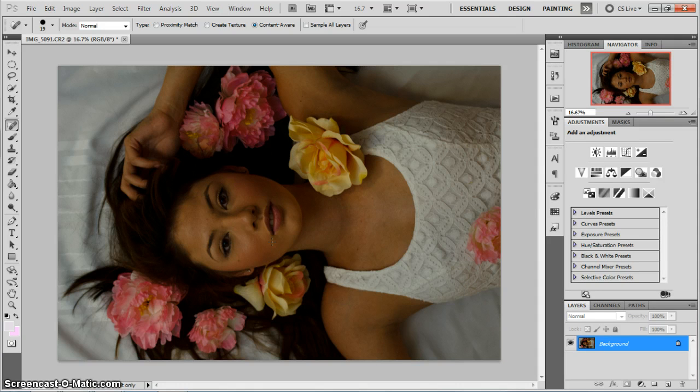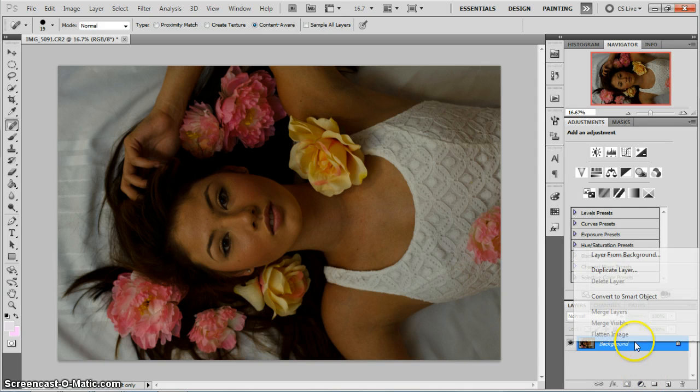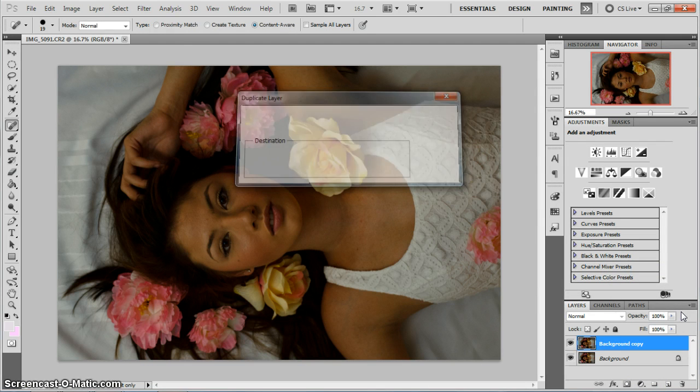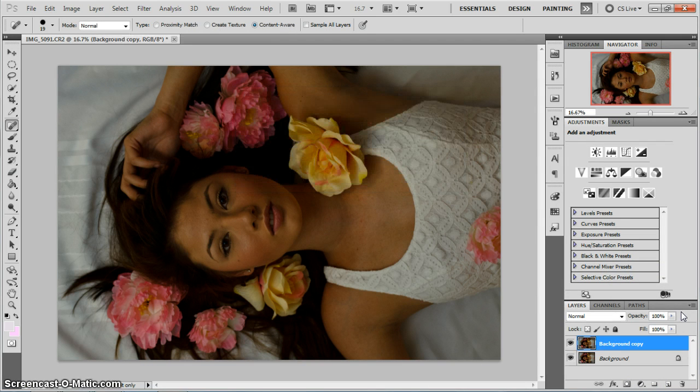First thing, of course, you always want to do is create a new layer. So you can right click, duplicate layer. Keyboard shortcut with Windows is you can always also just hit Control J and that will duplicate the layer.